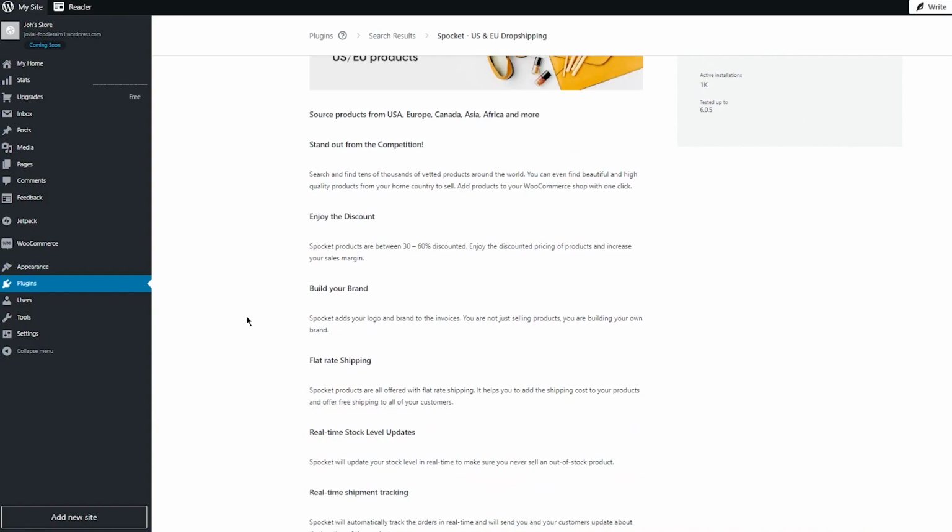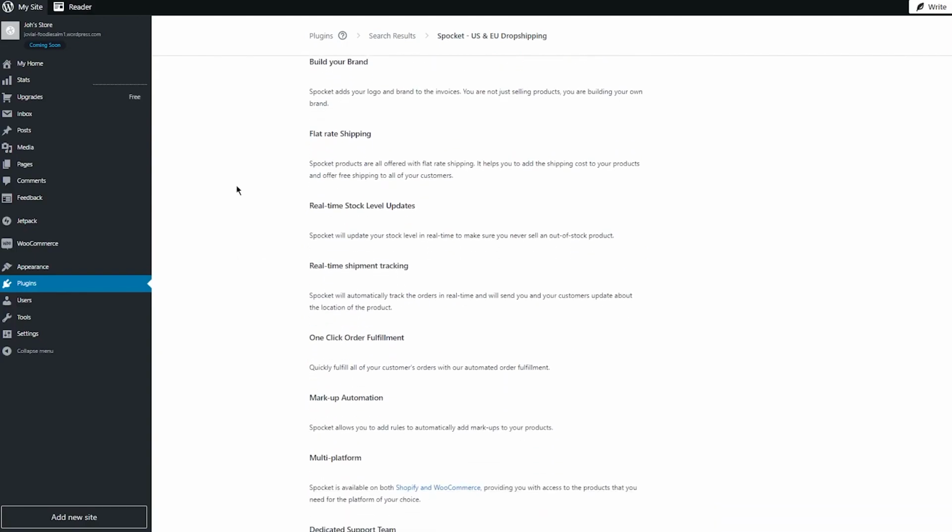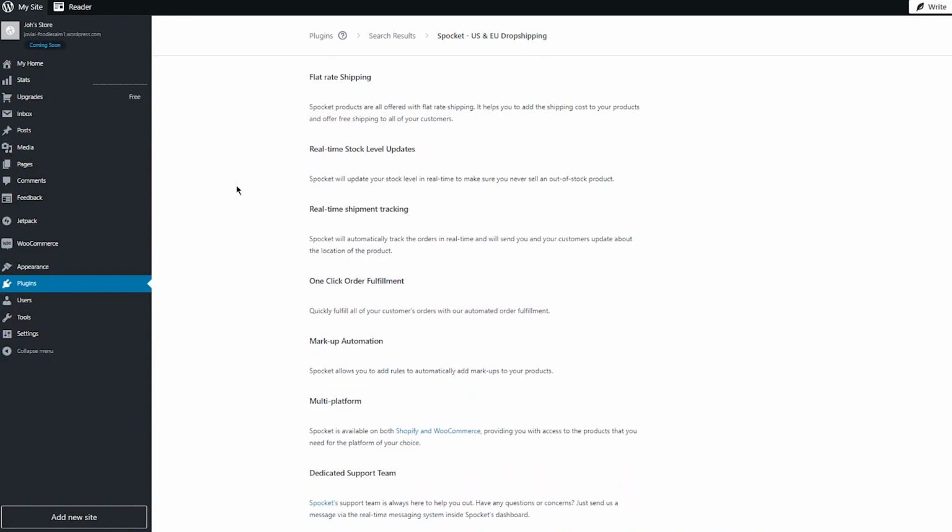Enjoy the discount. Spocket products are between 30 to 60% discounted, so you can increase your sales margin. You can also build your brand because Spocket adds your logo and brand to the invoices. You are not just selling products, you are building your own brand. And also great flat rate shipping. Spocket products are all offered with flat rate shipping. It helps you add the shipping cost to your products and offer free shipping to all of your customers.